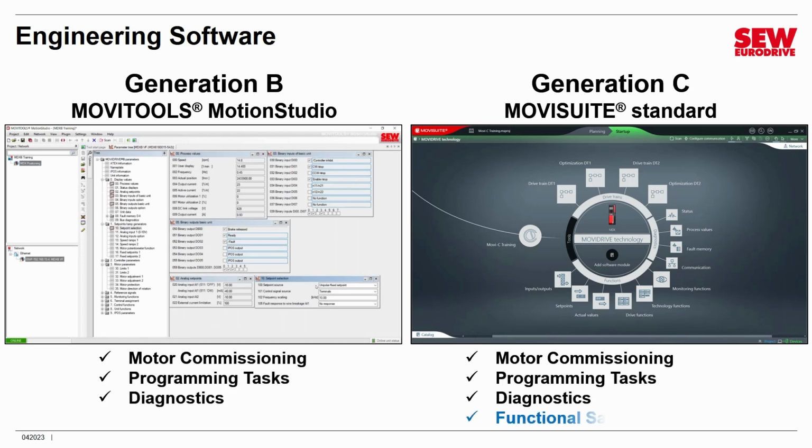Let's compare it to the previous generation software, MOVI-Tools Motion Studio. You can see it's designed to do essentially the same tasks. Of course, motor commissioning and startups, doing programming when that's necessary, doing diagnostics, and it has one additional feature that used to be a separate software product with the B generation, and that is functional safety programming. We will not be getting into that here.